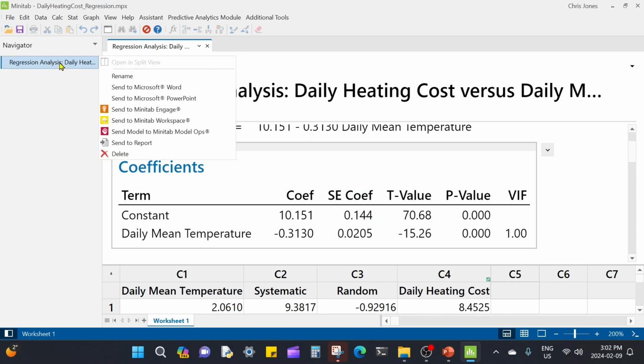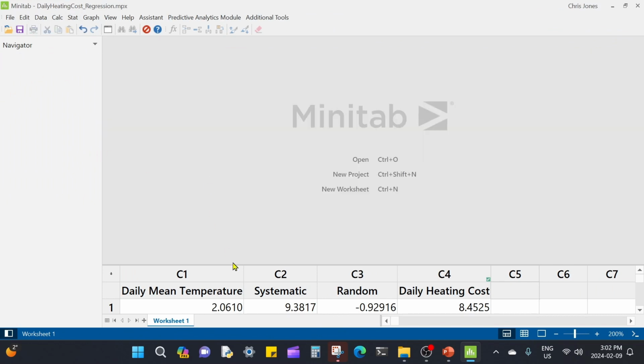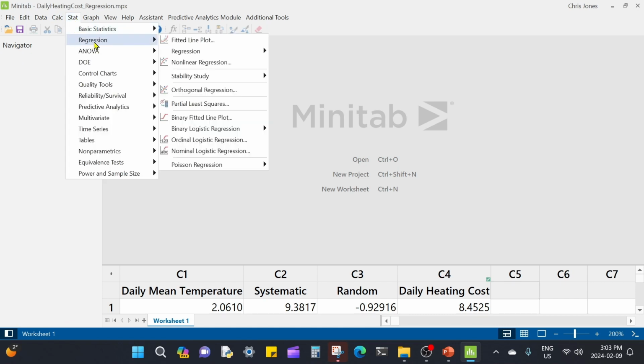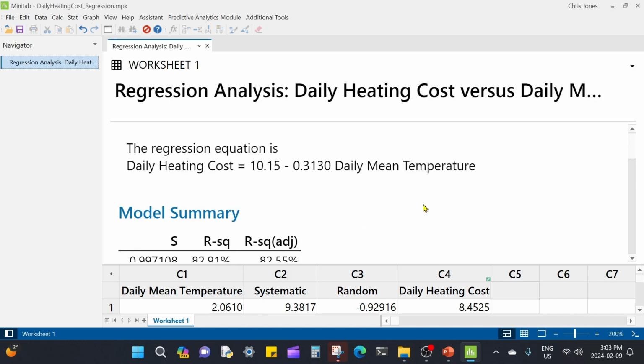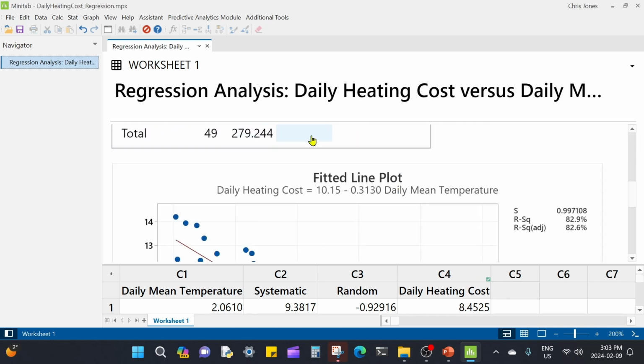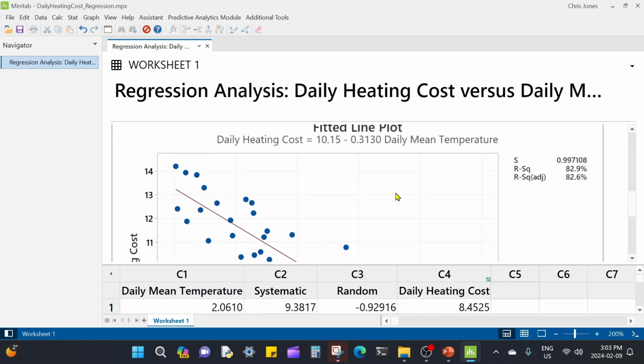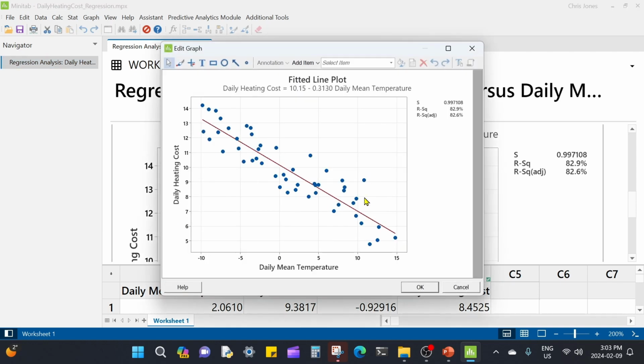So here I'm just going to erase this current analysis. And here we're going to go again. We're going to go Stat, Regression. And this time, instead of picking Regression, we're going to pick Fitted Line Plot. Here, the response variable is the daily heating cost. It's been already selected. The predictor, daily mean temperature. We're going to choose a linear regression model and press OK. And in the end, you get some output, which is similar to the things we just saw. And you also get this fitted line plot. So that's how you can produce that kind of figure.